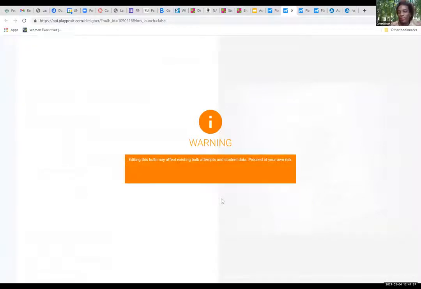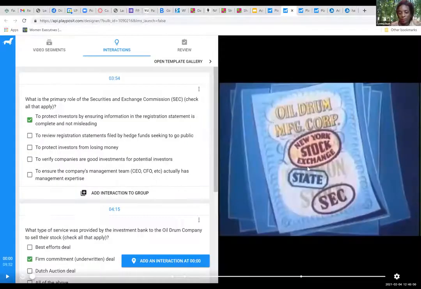But I do want you to see that it doesn't have to be your video. This is a video literally that I pulled off the internet. You can see the interactions that I added. There are these little dots here at the bottom of my screen. So I have one interaction there, one interaction here. So I have 3 interactions or bulbs. And again, it tells you here where they are and what the questions are.